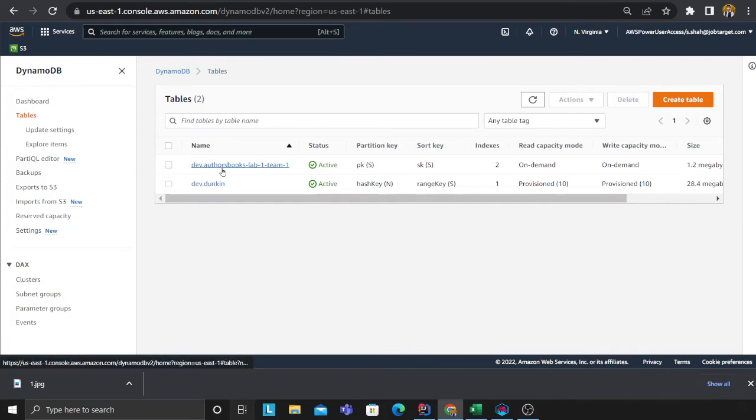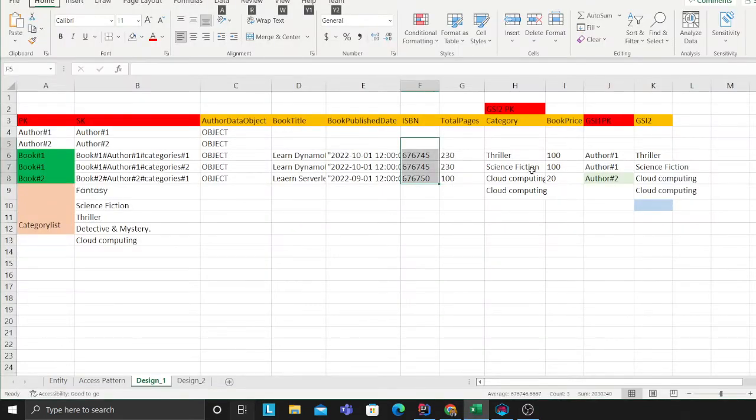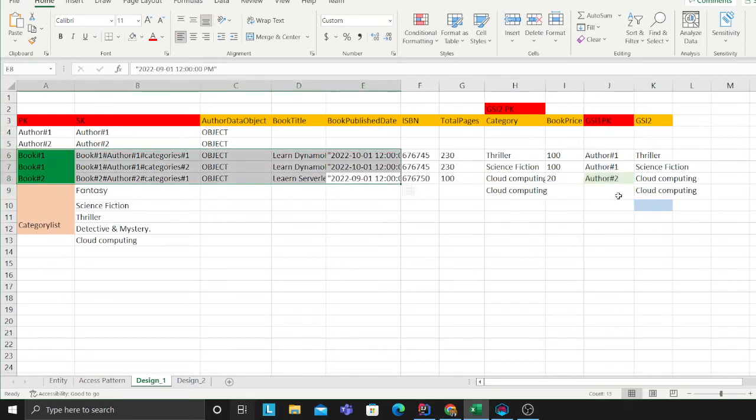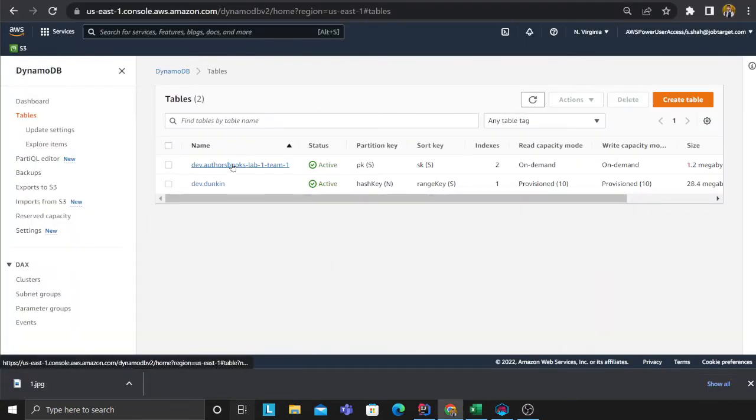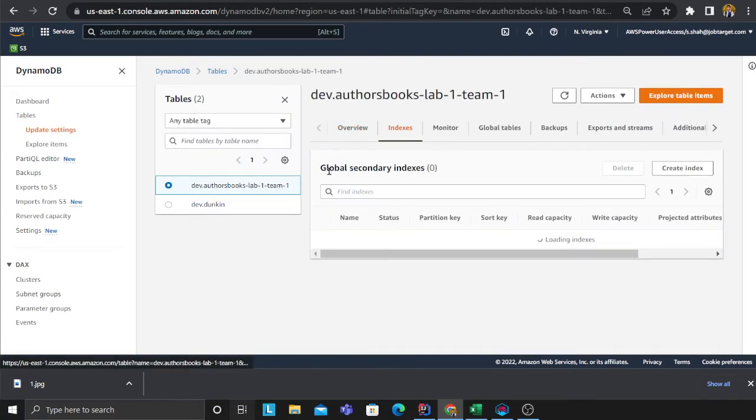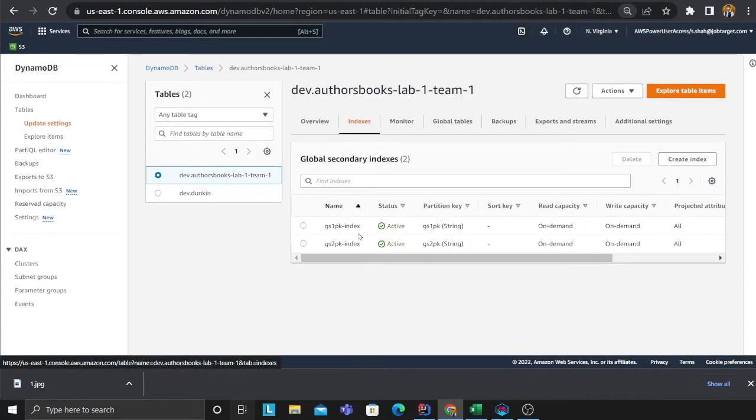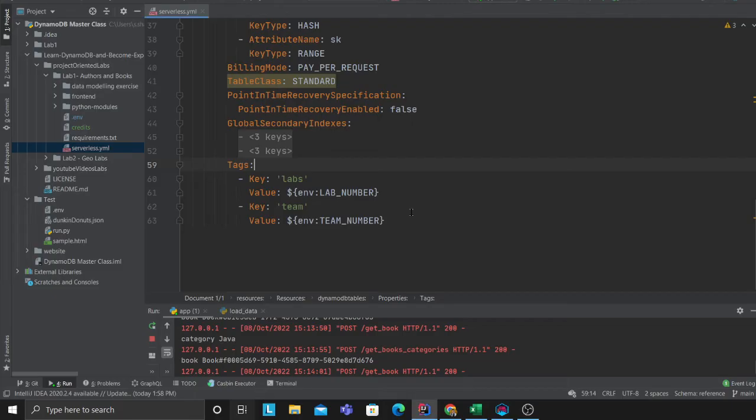And again, we are using two global secondary indexes. I just presented that to you, right? For a given author, give me all the books. For a given category, give me all the books, right? So hence I'm going to use two global secondary indexes. If you do deploy the entire stack, if you observe, this will create two GSIs, called GSI PK index, and GSI2 PK index, right? So these are my two global secondary indexes.